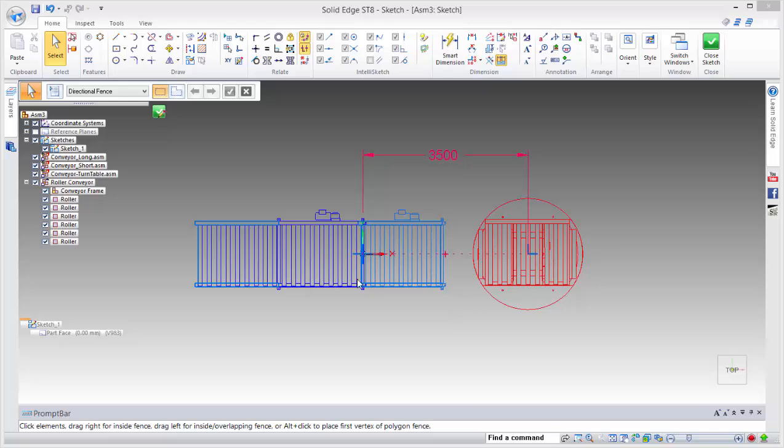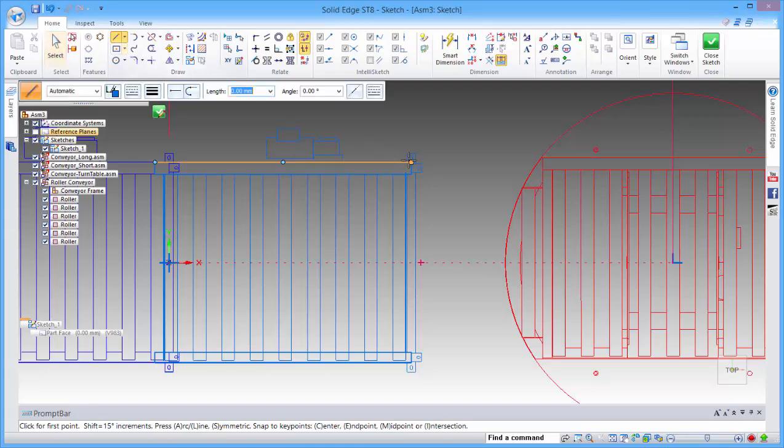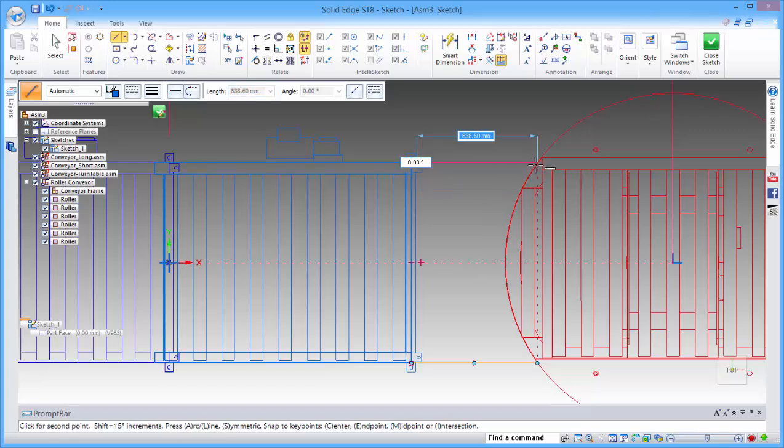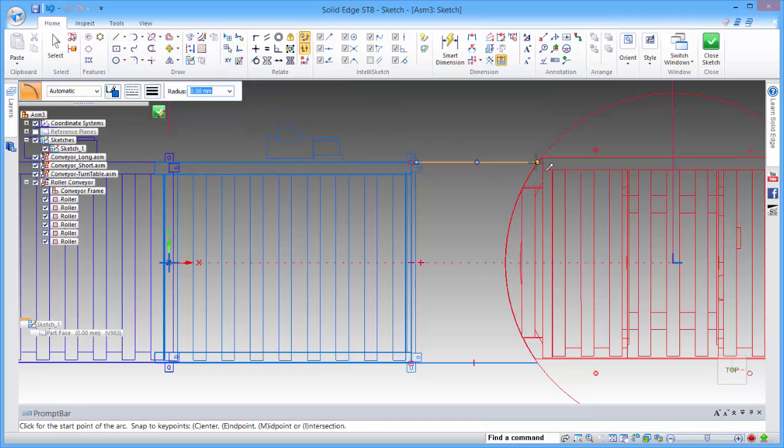Now that we've positioned our existing parts, we need to start working on our virtual assembly, and what we want to do is create some geometry with which we can define what's going where. So if we draw in the outline of the roller conveyor, we can position that in here. That's going to be the rough outline of the frame.